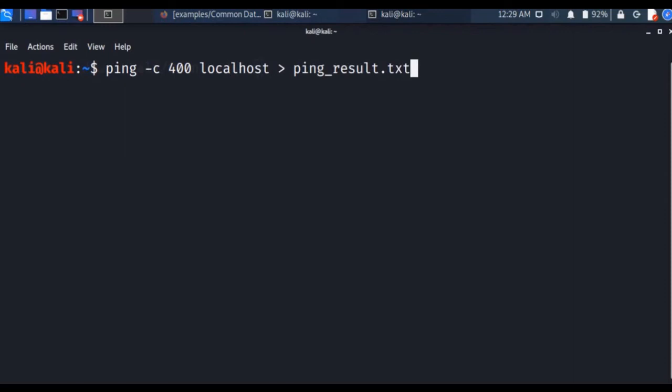But what would have happened if we had forgotten to append the ampersand at the end of the command? So let's try removing that.